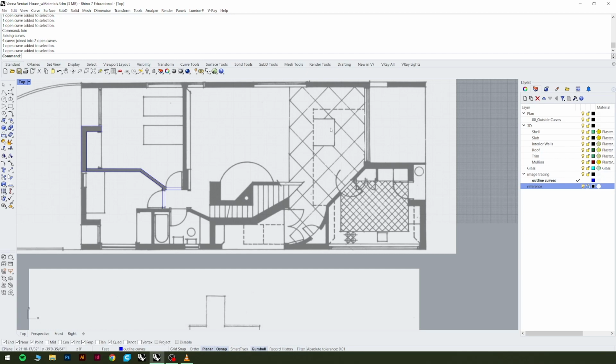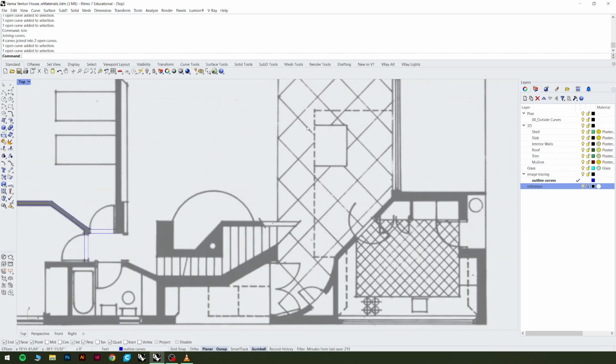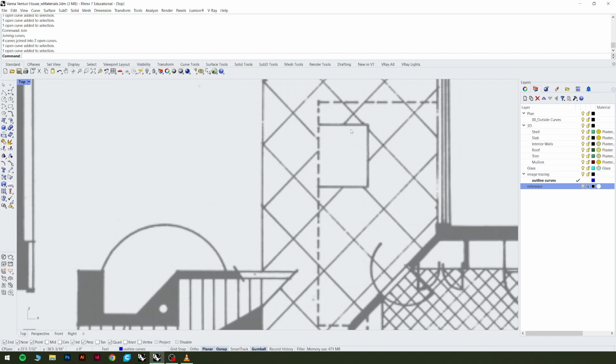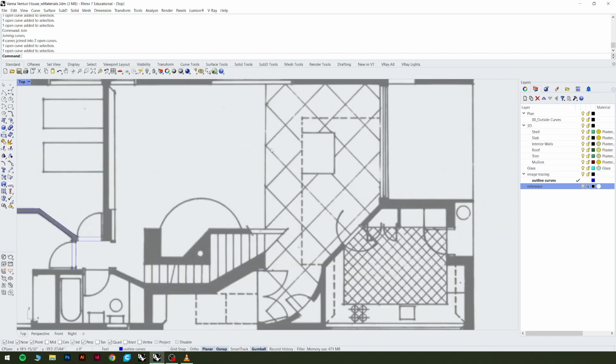The other thing to think about in terms of scaling is we have this grid here. What is that grid? Is it tile? I don't know, but you could look up pictures of the Venturi house interior. You could look up pictures of the kitchen, which is what this area is, this part of the living room, and you can start trying to figure out what you're looking at here. Is this carpet? Is this tile? Is it linoleum? Same question for in here.